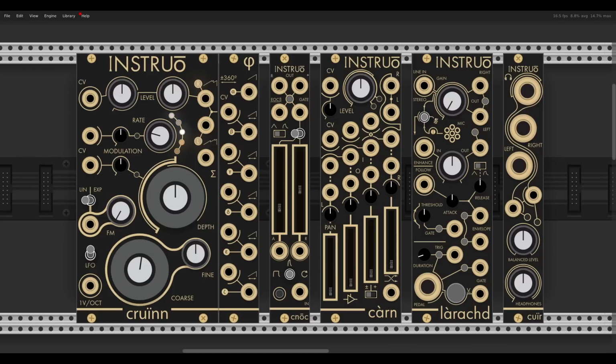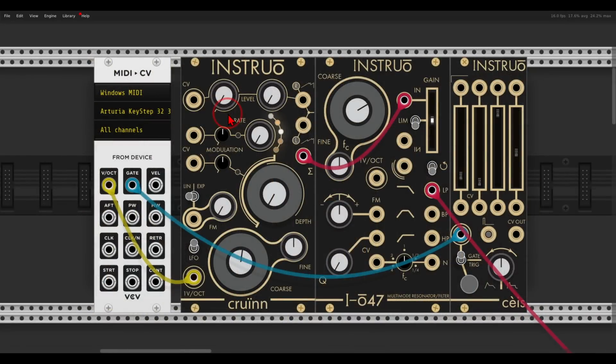I want to show you quickly a few examples with some of the new modules, and in the near future I will also publish dedicated videos about the different modules. And I want to start with the Cruinn oscillator, which is basically 6 saw waves, and you can add phase modulation to 5 of them and create interesting textures and lots of movement.